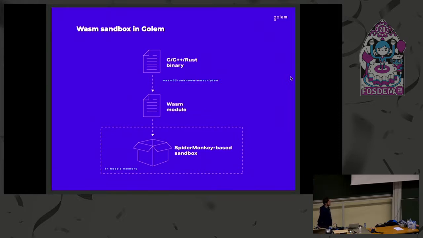Our sandbox is SpiderMonkey based, so we took the SpiderMonkey JS engine and embedded that. Essentially, you have to preload all the resources you want into memory, and everything is in host memory. So that's also not ideal, plus you have to deal with JavaScript. That's why when WASI was announced, it was perfect, because you don't have to deal with JS, and you have a better way of tracking what capabilities you give.